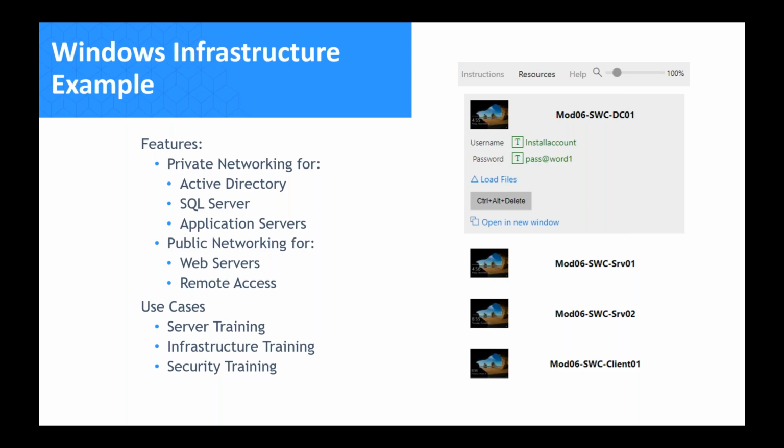Again, we do support Windows. We also support all the different flavors of Linux. We also support Docker containers. So you could have, for example, a lab here which has some Windows and some Linux instances where the user could switch in between the different instance types. But in this example here, right, this would feature private networking.